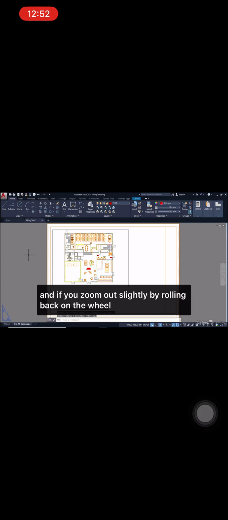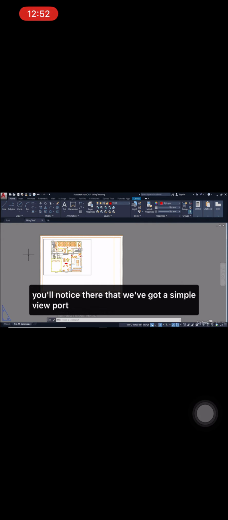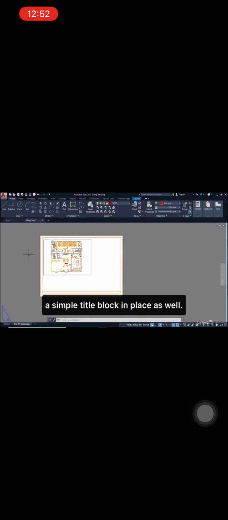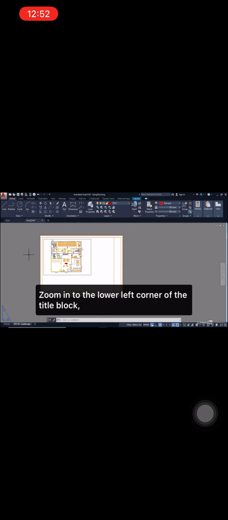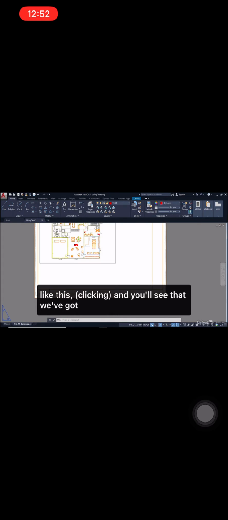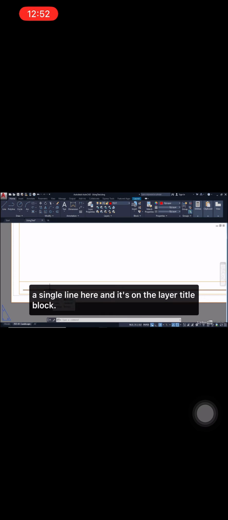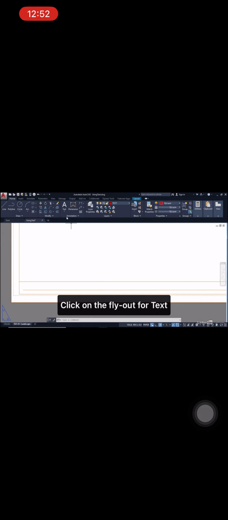And if you zoom out slightly by rolling back on the wheel, you'll notice there that we've got a simple viewport showing a general arrangement of the floor plan, and you can see that we've got a simple title block in place as well. Zoom into the lower left corner of the title block like this, and you'll see that we've got a single line here, and it's on the layer title block. Now we're just going to use our text layer for this, and we're going to go to the annotation panel on the home tab on the ribbon. Click on the flyout for text and select single line text.